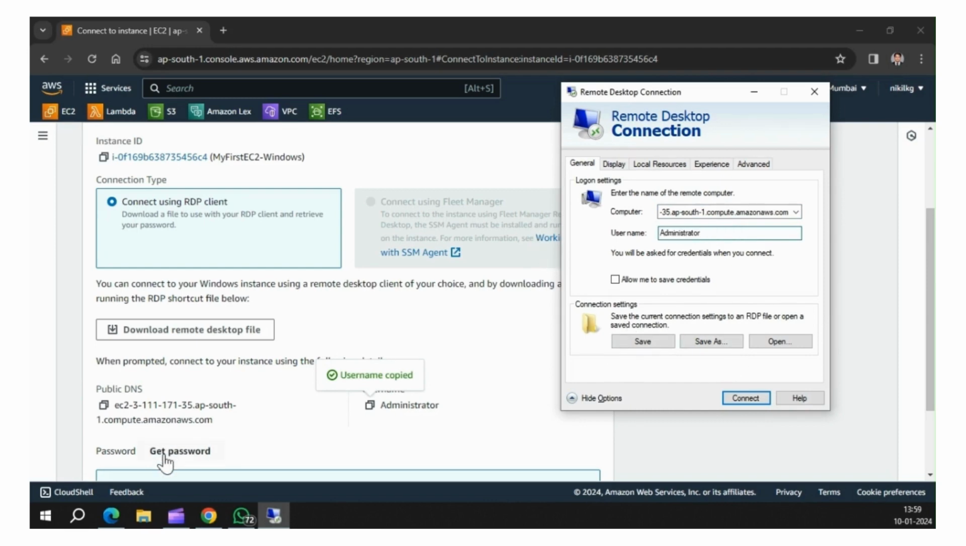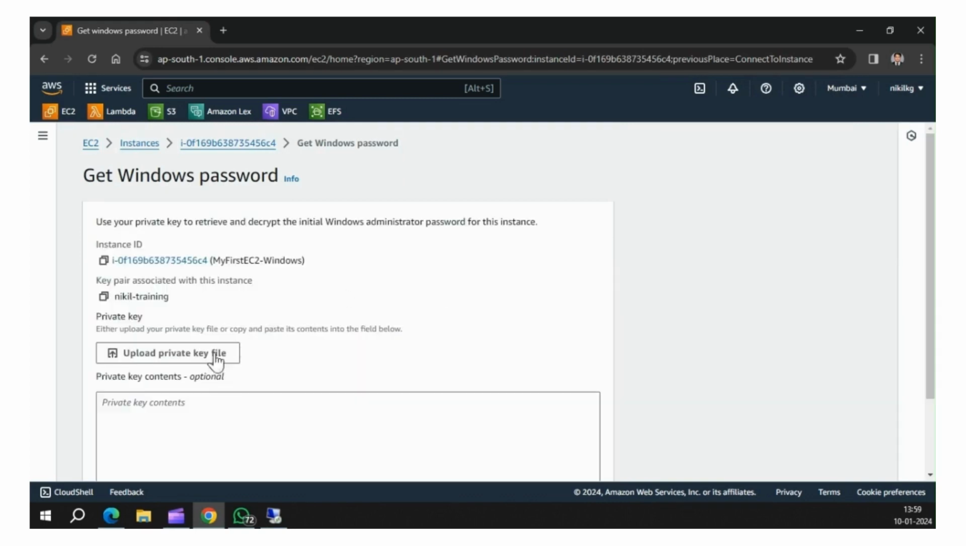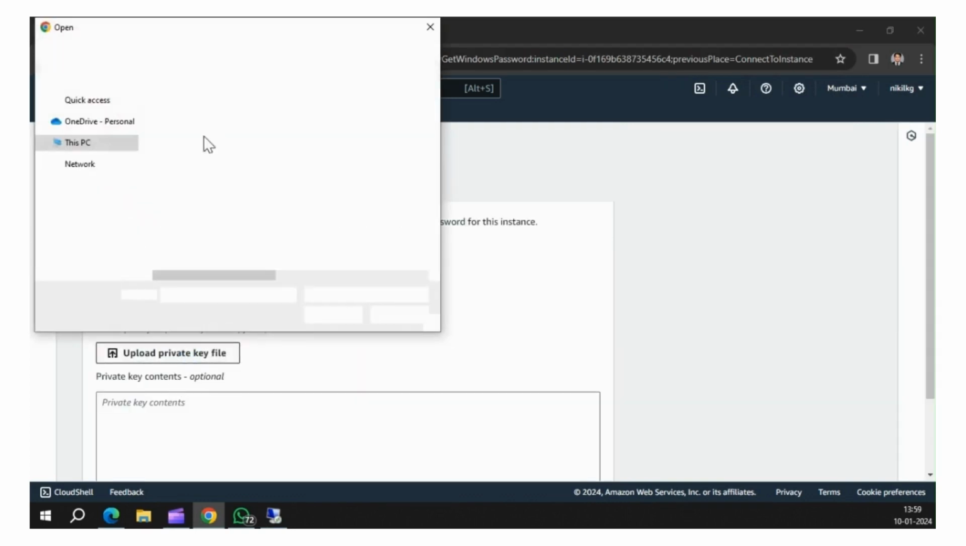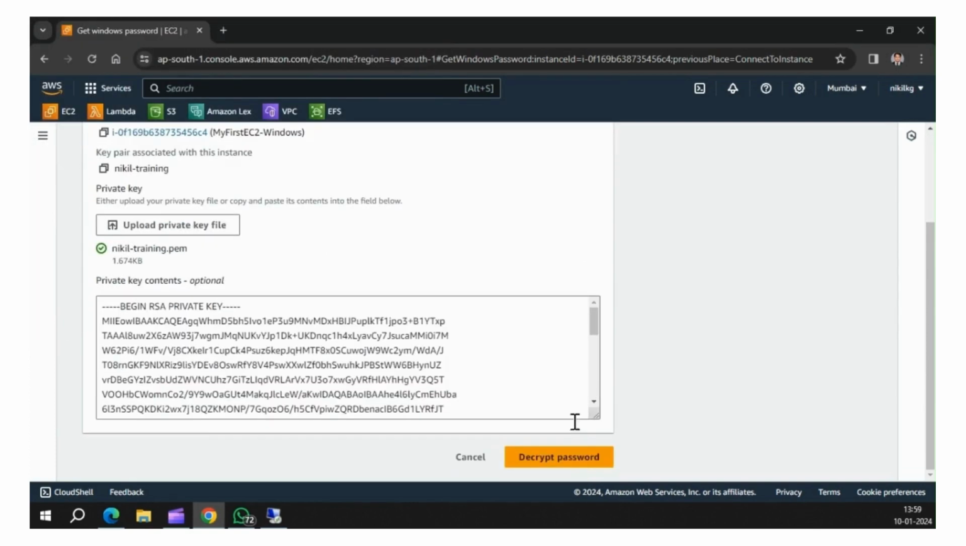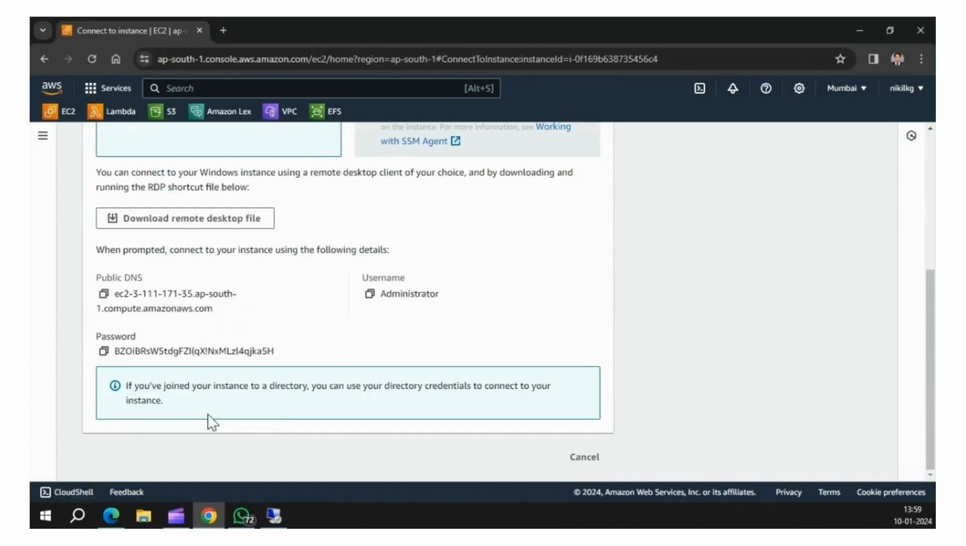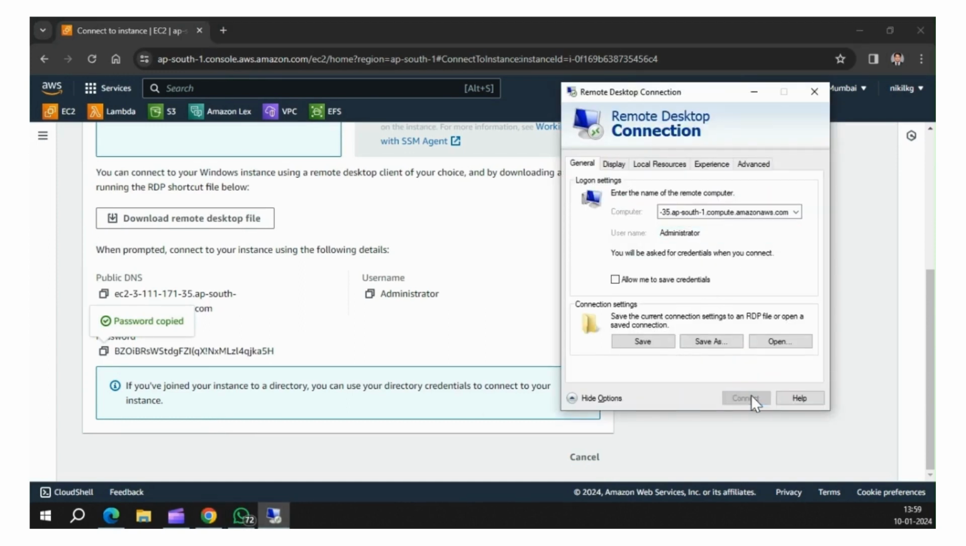To get the password, as I told you, we have to upload the private key so that the password will get decrypted. Click on get password, upload the private key. So this is the private key. Decrypt the password, copy the password, and let's try to connect. It will prompt for the password.